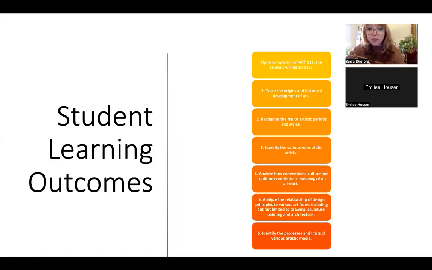These are just some learning outcomes. I'm happy to speak more on these if you'd like to, but for the sake of time, I'm not going to go through these right now. I just want to go through the policies and procedures, that sort of thing, but these are listed on the syllabus as well.